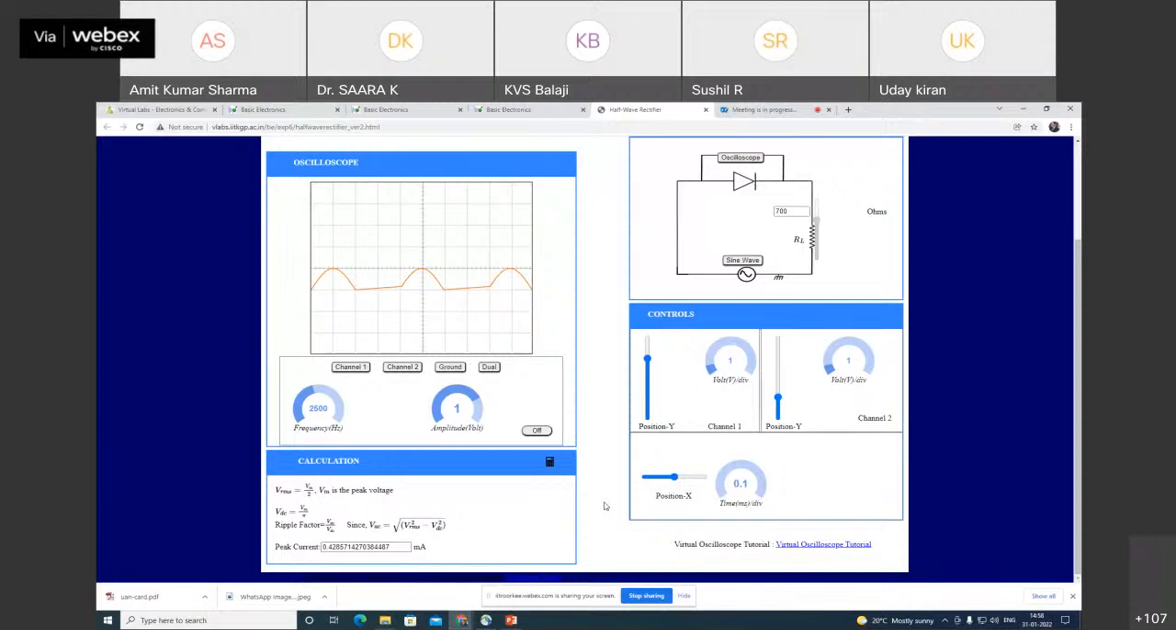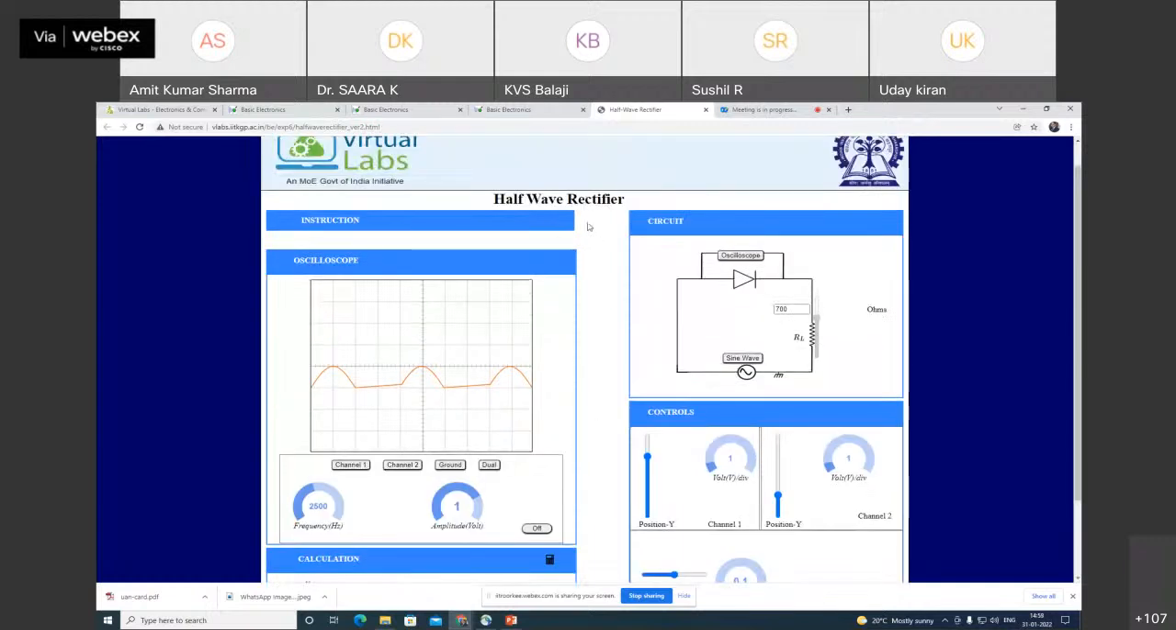So these are very basic experiments. You can perform all these experiments by just clicking on the buttons, and there is no real hardware involved in this. So you can perform these experiments 1,000 times.